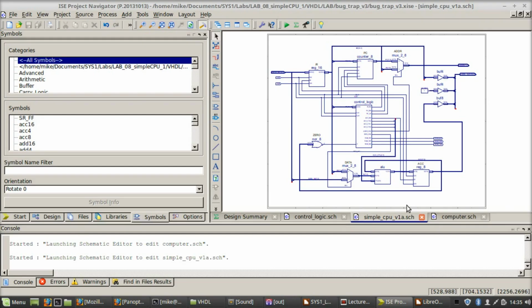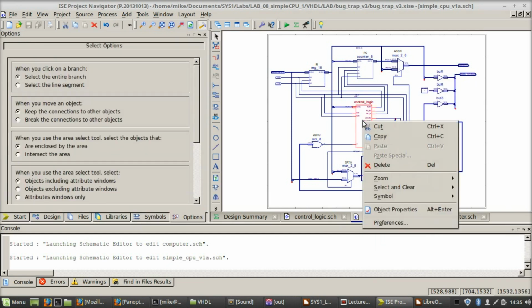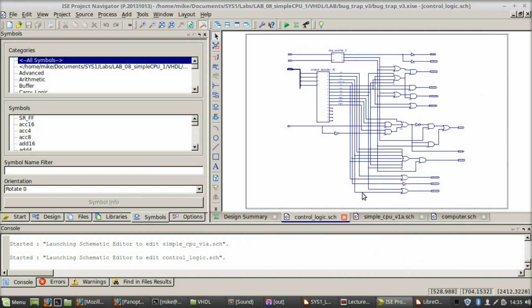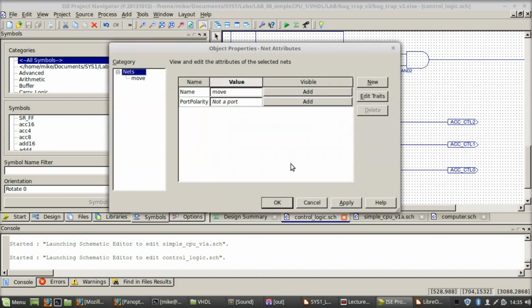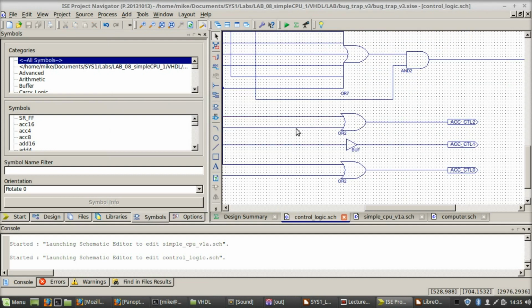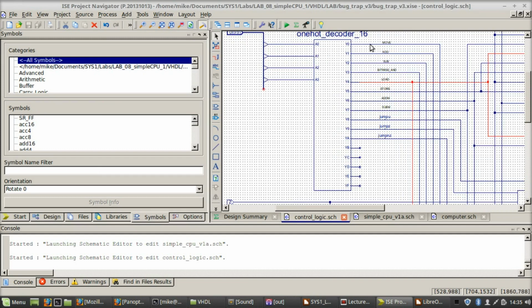So this is the schematic of the simple CPU. So we've got the accumulator, the ALU, data mux, control logic, program counter, instruction register and address multiplexer. So if we look inside the control logic, you can see these are the control signals that we're generating, and the ones we're interested in are at the bottom here. So if we zoom in, control signal 2 uses a single OR gate, which ORs together the move signal and the load signal, and obviously they come from our 1 hot decoder.